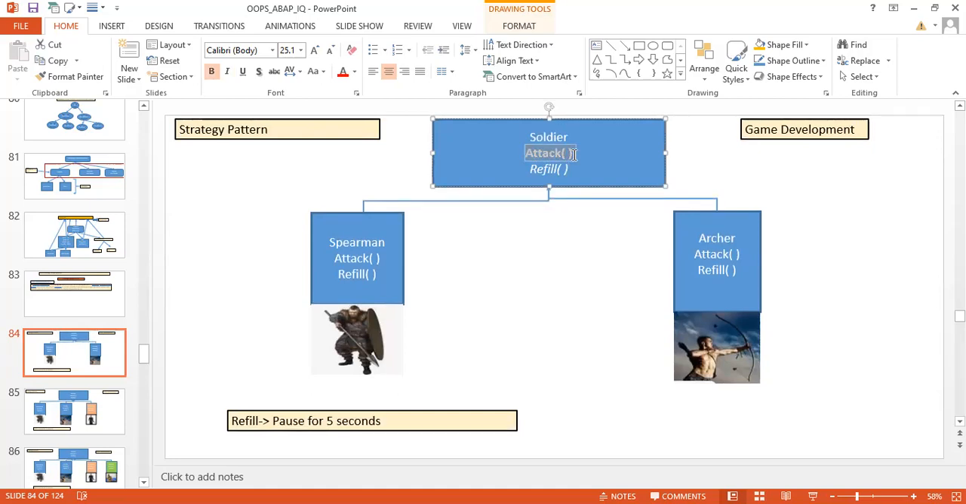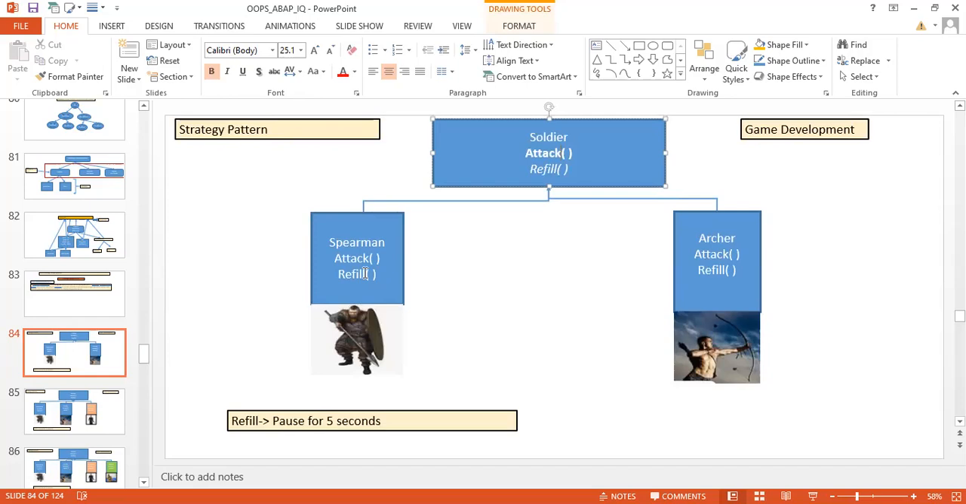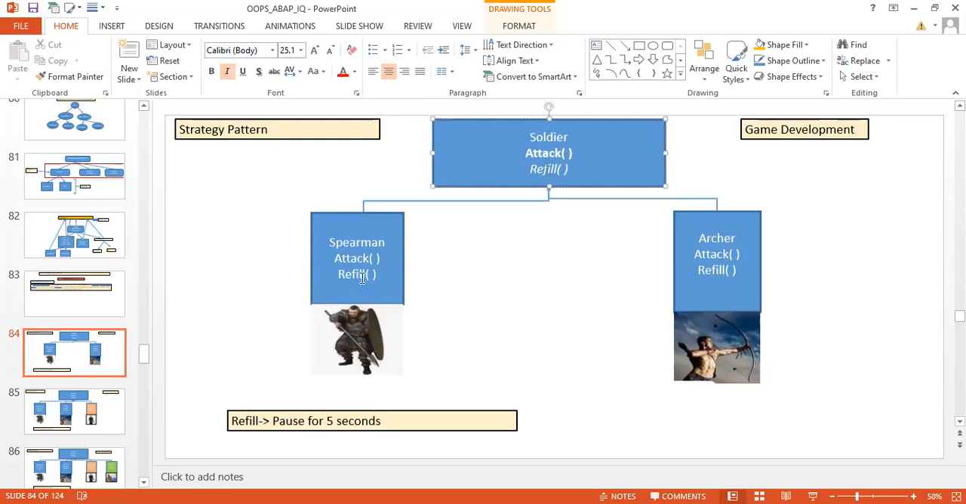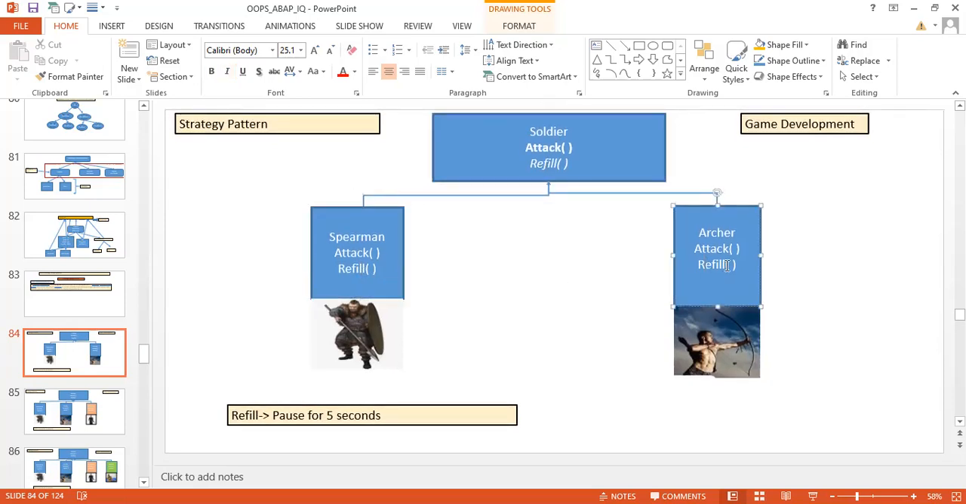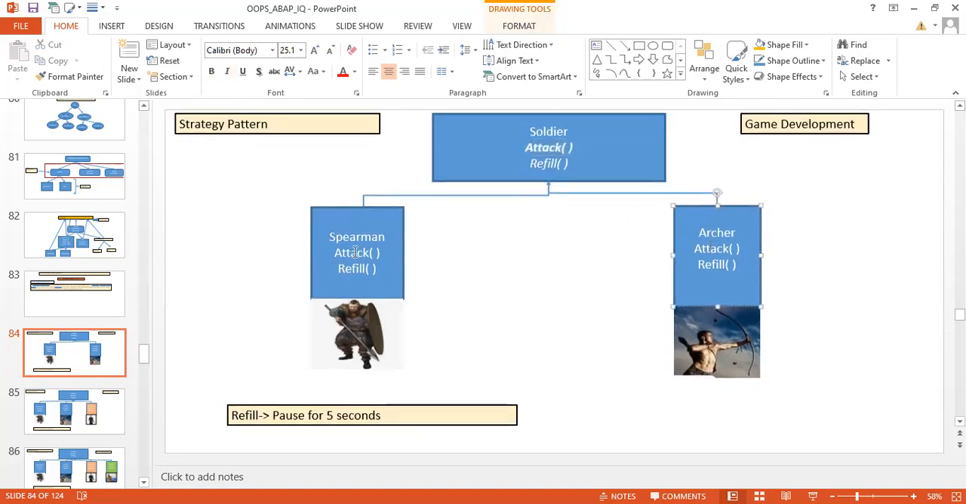But what you have to understand is that the way of attacking for both spearman and archer is going to be different, right? So the attack method over here needs to be defined, and here also needs to be redefined. The refill method also needs to be redefined here, and here also. So we could create maybe one abstract class, right? This soldier we can create as an abstract class, and we can mark both methods as abstract, and wherever required, we can come and redefine.